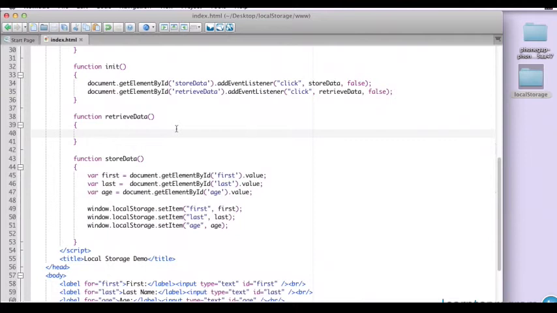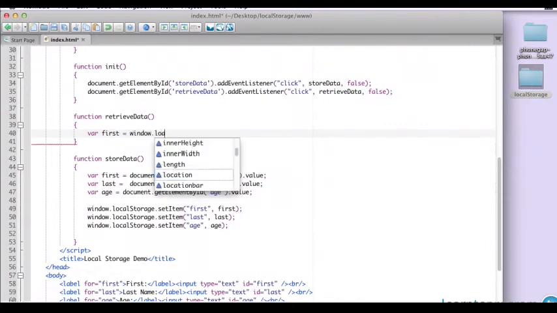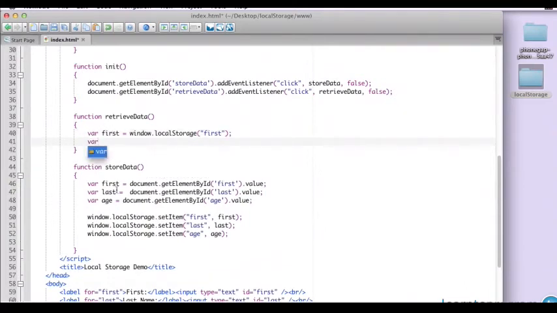And now I'm going to retrieve the data from local storage. So local storage has a couple of different methods. You have set item, get item, which we're going to use here in a minute, remove item, and clear. So this time we're going to use get item, and that gets the item by the key. So first equals window.localStorage, and then local storage takes an argument of the key, which we also called first. These are local variables. I'm declaring them here with var, so they won't interfere with these variables here. They're in a different method.